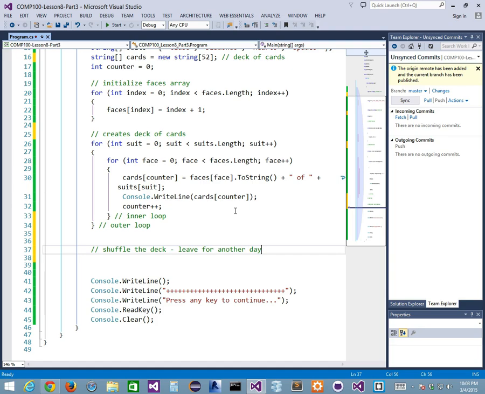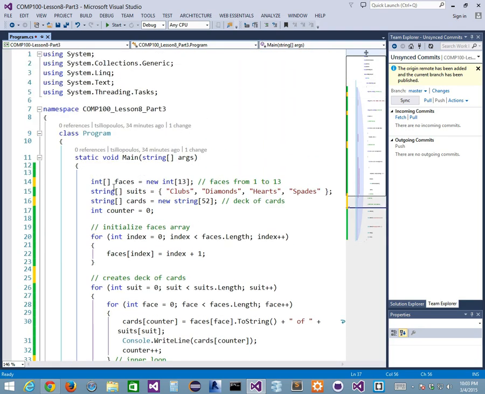Arrays are containers of multiple variables using the same name to group them all together. Faces is the faces array that contains cards from 1 to 13. Suits is the suits array that contains these 4 suits. This is a string array. And then the cards, maybe we shouldn't call it cards, we should call it deck of cards.